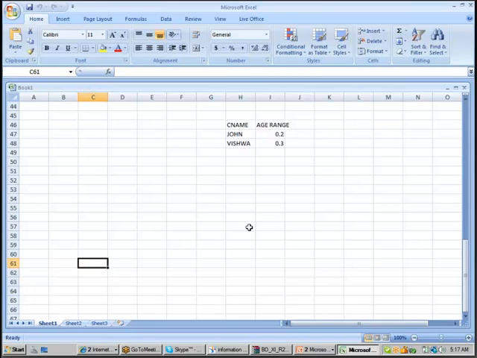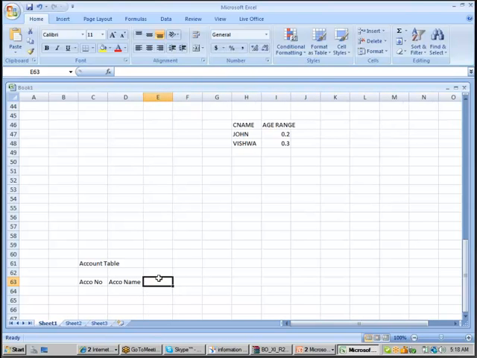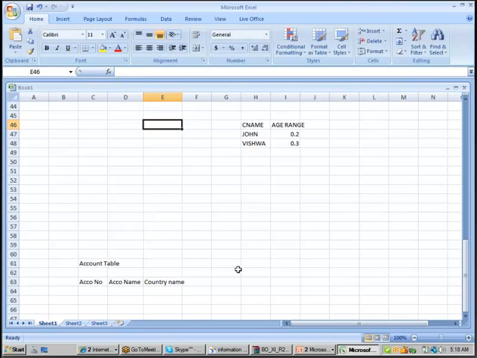This is a table called the account table. In the account table I observed they have columns called account number, account name, as well as country name, and there is a table called the cash flow table.